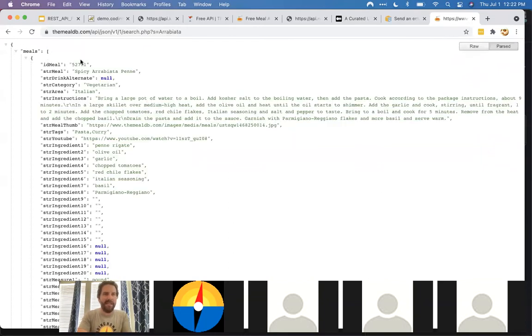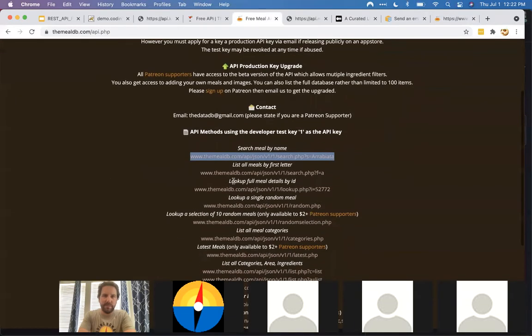It's got a single element in it, but it basically is the meal, spicy arrabbiata penne. And it's got some instructions. It's got the ingredients. So if I wanted to create a web service, for instance, or a website that had all these meals and their instructions and their ingredients, etc., I could use this API, the MealDB API, to power that, right? So I could, for instance, let's see if I can get a list of all meals.